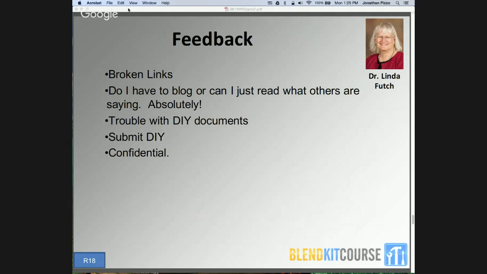There is also a question about confidentiality. Yes, all your documents are confidential. We would not share them with anybody unless we ask your permission first. So don't worry about that. They are all confidential.